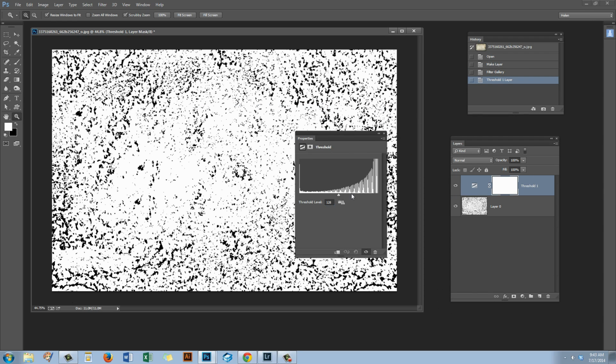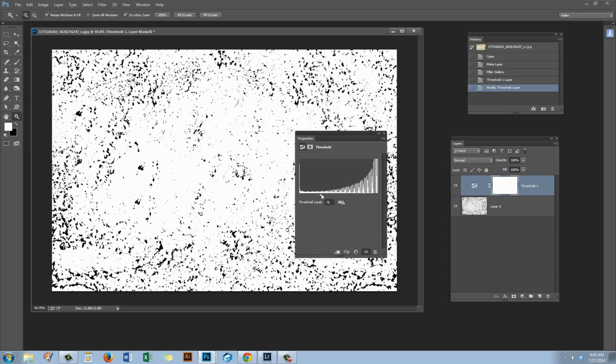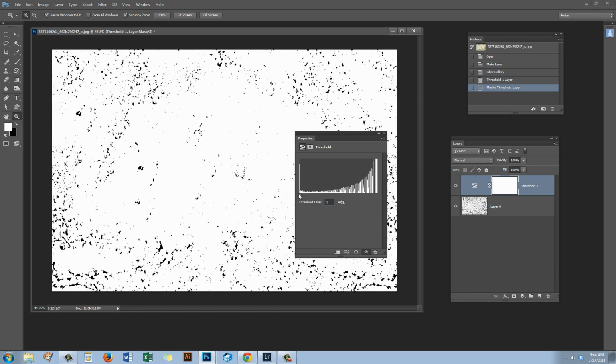Now, the threshold level slider, we drag in one direction to make everything more white, and drag in the other direction to grab the blacks. And what we're really saying to Photoshop is that everything that is 238 or less, you're going to make black, and anything that's 238 to 255 in terms of brightness, you can leave as white. So the further we drag to the right, the more black we get. The further we drag to the left, the more white we get.